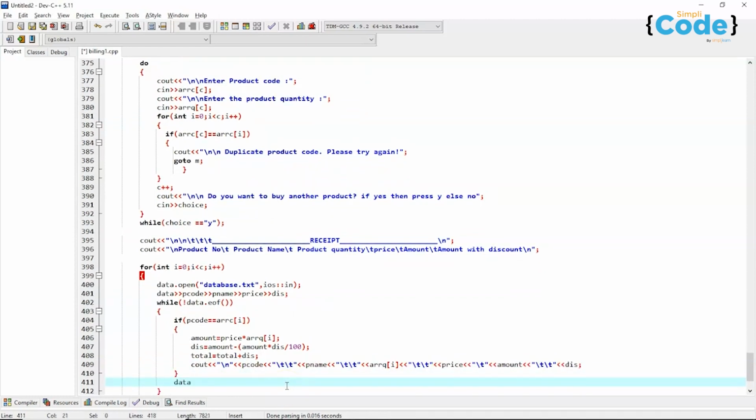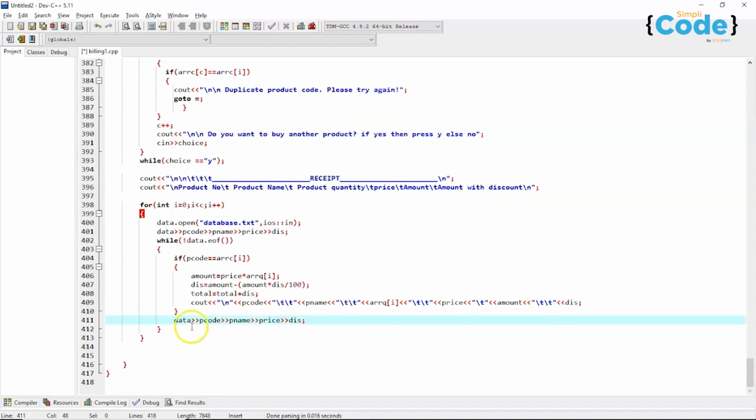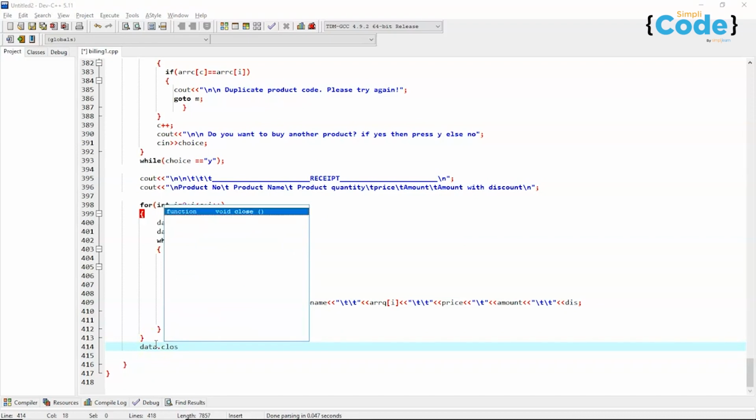Now for the iterating purpose we'll do the same, that pcode, pname, price, discount. Alright, now after this while loop, now we will have to close the data file. So we'll write data.close.